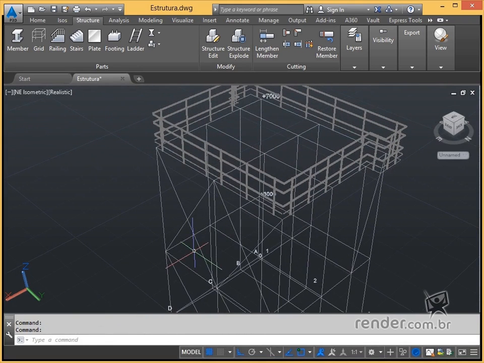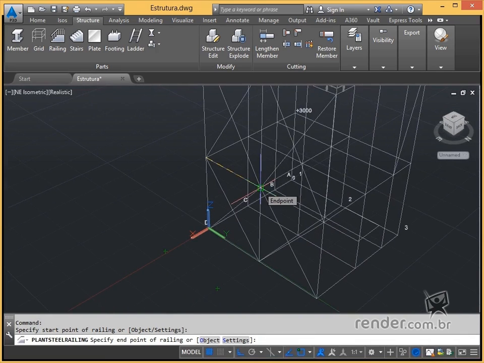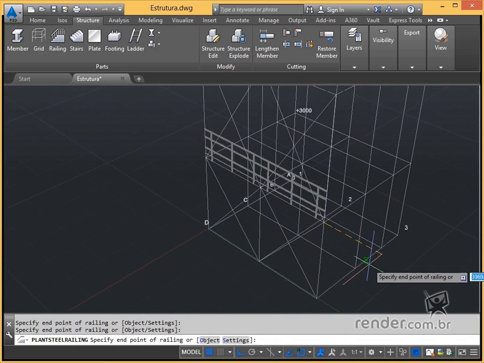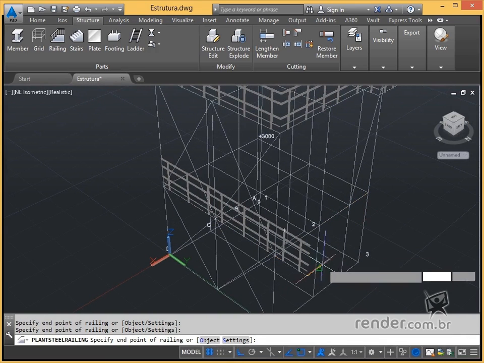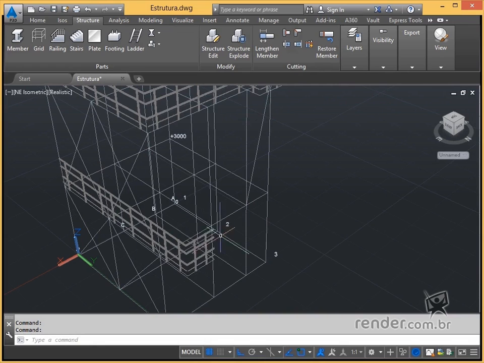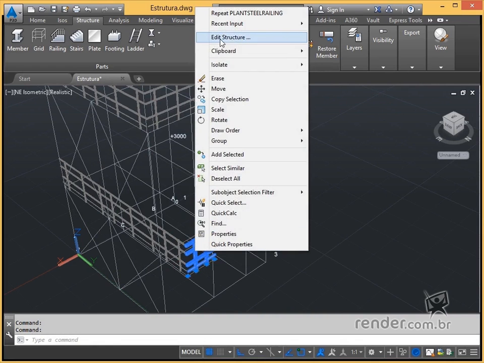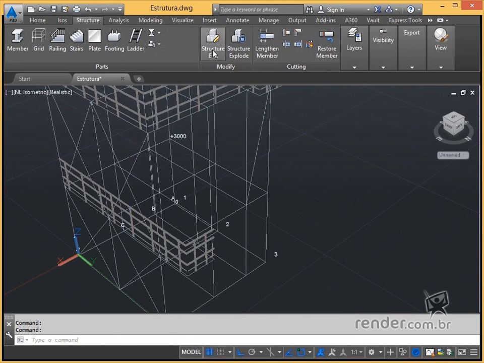To return to it, we press enter, but it will only work if we have not triggered any other commands after typing escape. So we insert the bodyguards into the entire structure. If we need to make any changes to them, just right-click on the structure to be modified and select the option shown. Or even trigger the framework's edit command.